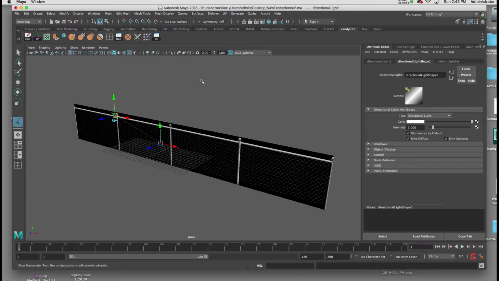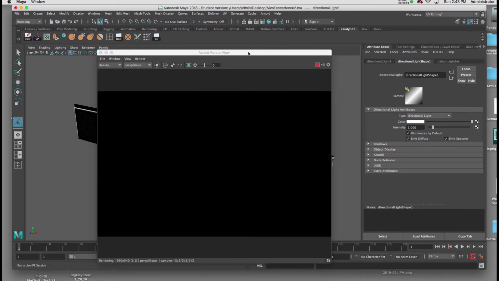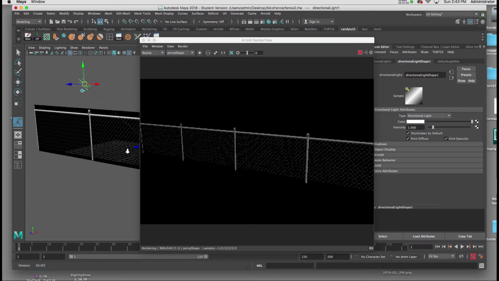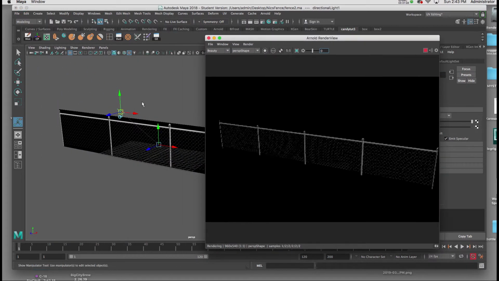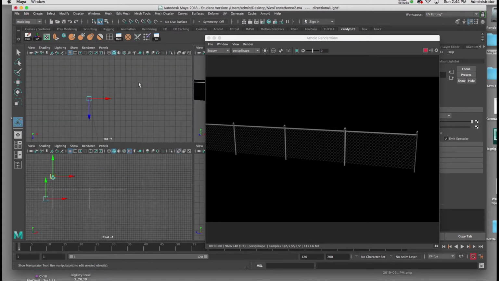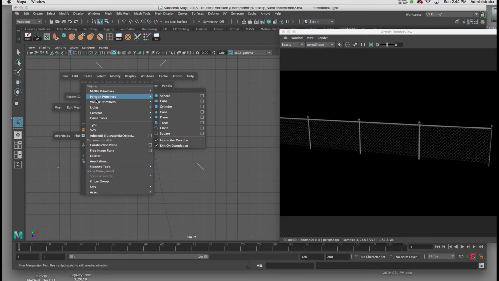Now that I have the light setting, I'm going to go to Arnold, Arnold Render View, and I'll turn on my render view. And you'll see there is the fence. Now, just to confirm we've got the alpha channel working, I'm going to put a plane down in my top view. So in my top view, I'll hold down the space bar, go to Create, Polygon Plane.